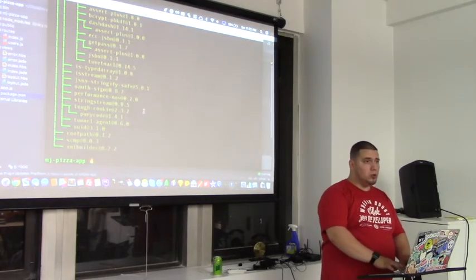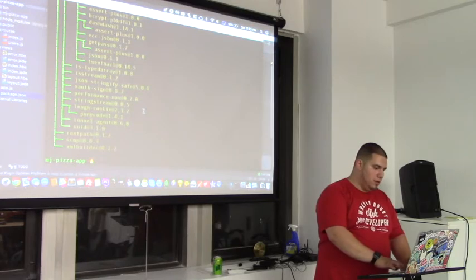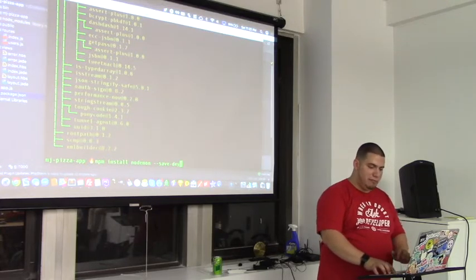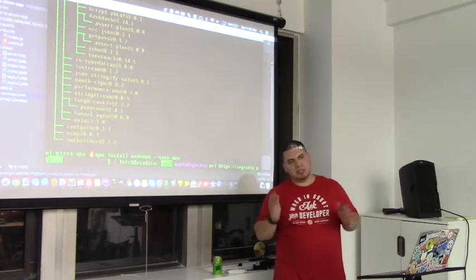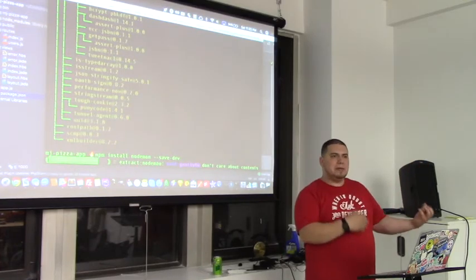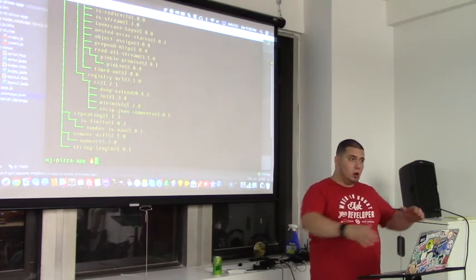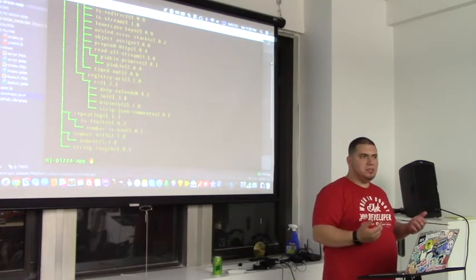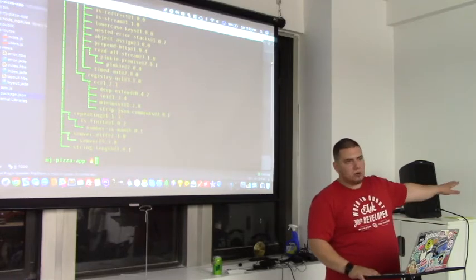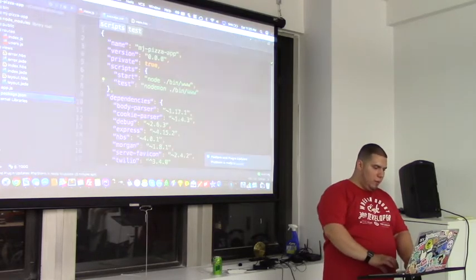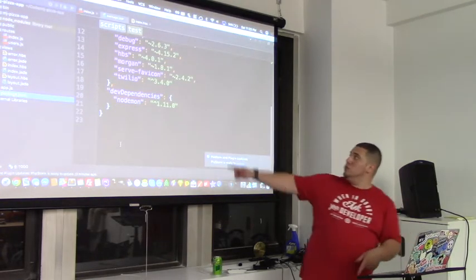Now I'm going to install nodemon as a dev dependency. So I'm going to do npm install nodemon --save-dev. The difference between --save and --save-dev is the same difference between running npm start and npm test. Dev dependencies are only on my local machine when I'm actively developing. Regular dependencies are dependencies all the time, even when it's on Heroku, even when it's on Amazon and your production server.